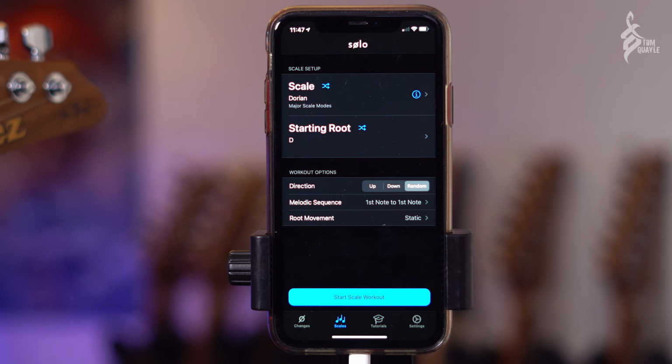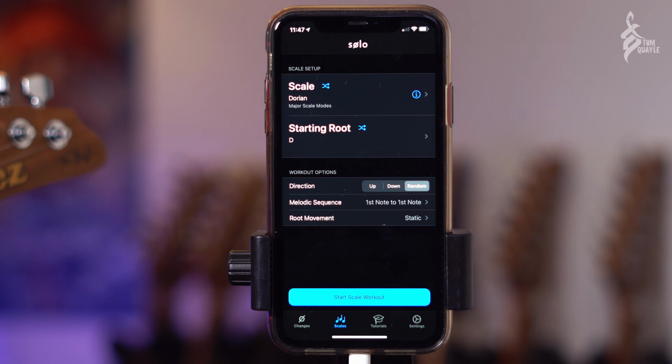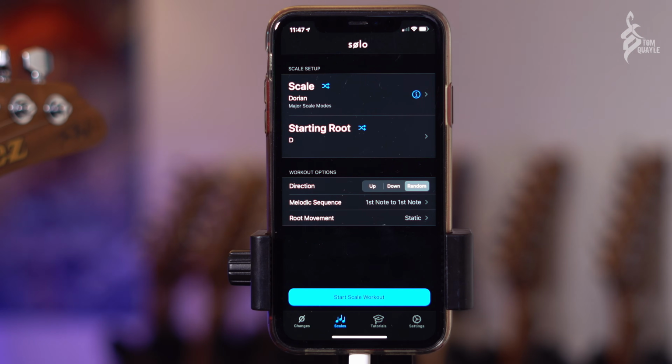You, of course, could do this yourself. You could take a given scale and write down a load of random variations of the intervals within that scale. And by doing so, you could come up with new and interesting lines and also work on your ability to find those on the fretboard in real time. But of course, the beauty of Solo is it does this for you without you having to do any work. So it takes off a lot of the cognitive load of having to come up with the stuff to practice.